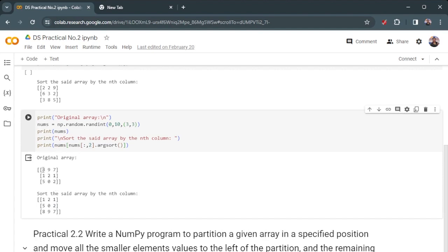The outcome is such that in ascending order you got 1 first with its whole row, then you got 2 with its row, and 7 is the last one. The whole row has come at the very last position.